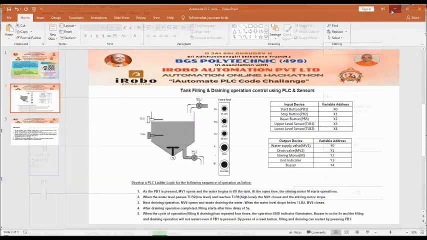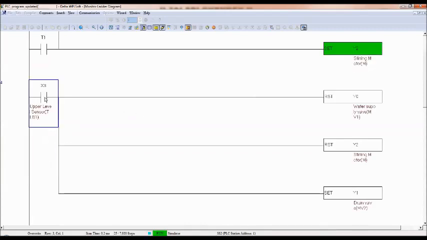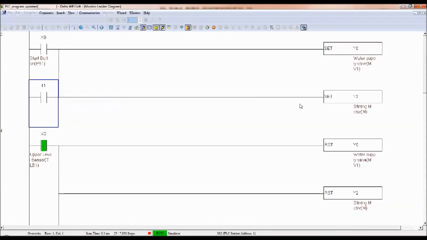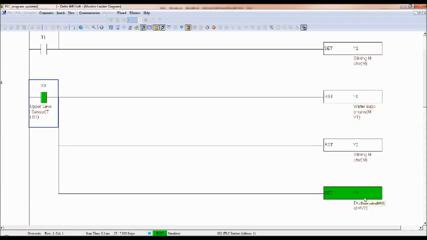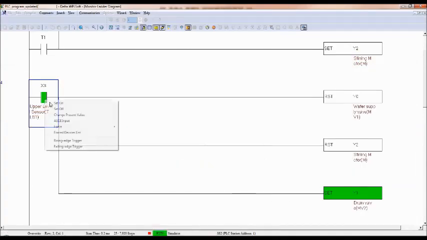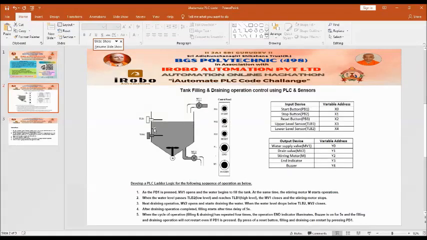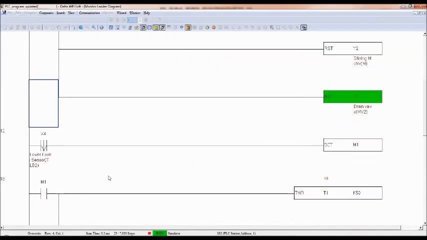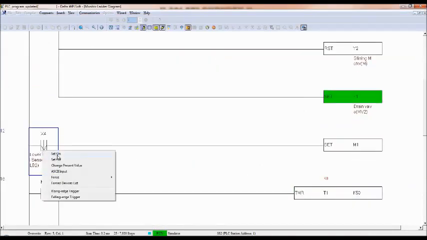So when the high level sensor is on, observe here, Y0 and Y2 both are off, but draining started because Y1 is on. When draining started, what happens? Water level starts coming down. So when the water level comes down, first the high level sensor will be off. Okay, see the diagram here. First the high level sensor will be off, and now it is coming down. When the low level sensor is off, that means the tank is completely empty.